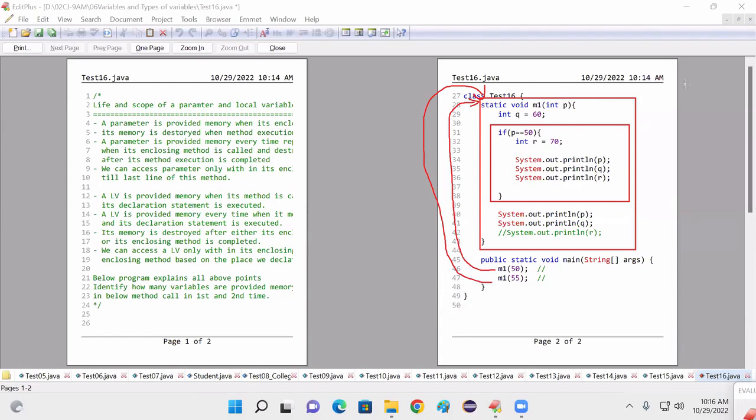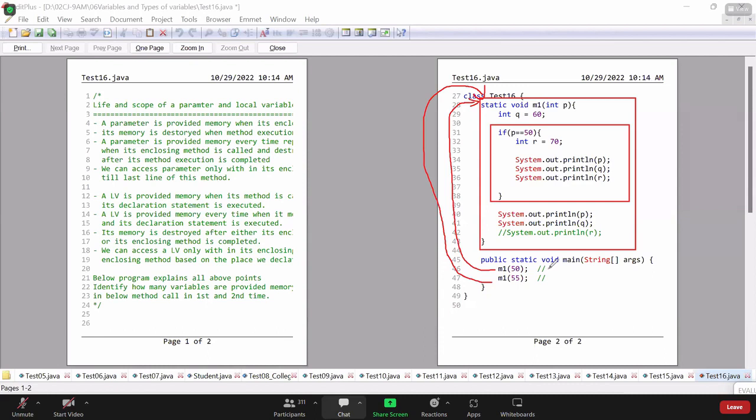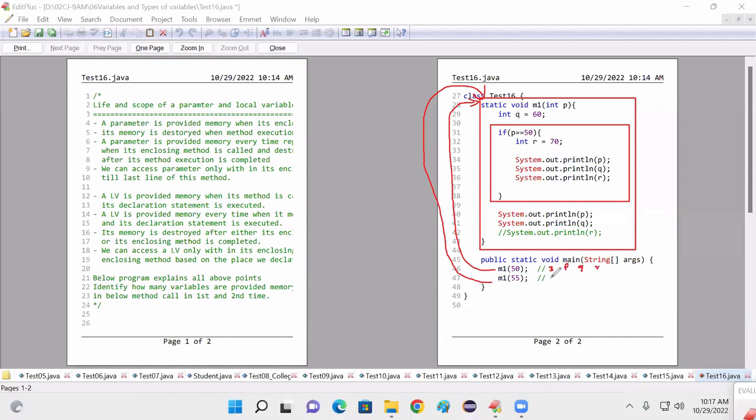What are you doing? Working or acting? How many variables are created in this method call? Sorry? Now in the M1 of 50 method call, how many variables are provided memory? 3. What are the 3? P, Q, R. In the second method call, how many variables are provided memory? Only 2. What are the 2? P and Q. R will not be provided memory.